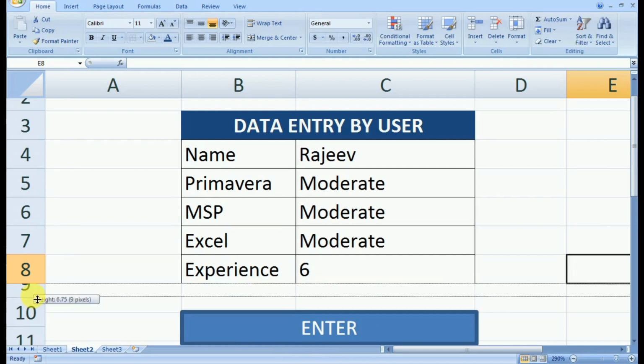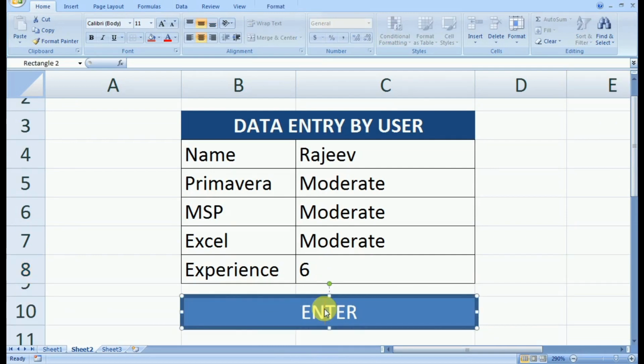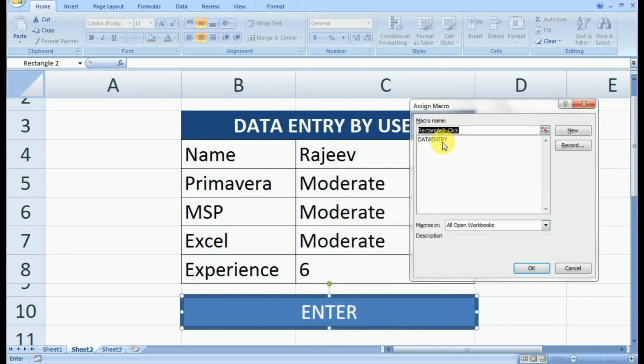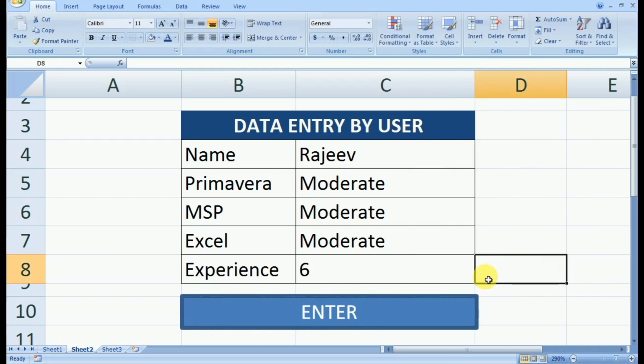Now we will assign a macro to this symbol. What you have to do is just right click, and there is an option, Assign Macro. Click here and assign the macro created by you. So our macro is Data Entry, and we have assigned it. Now let's see what will happen once we run this macro. All we need to do is click.